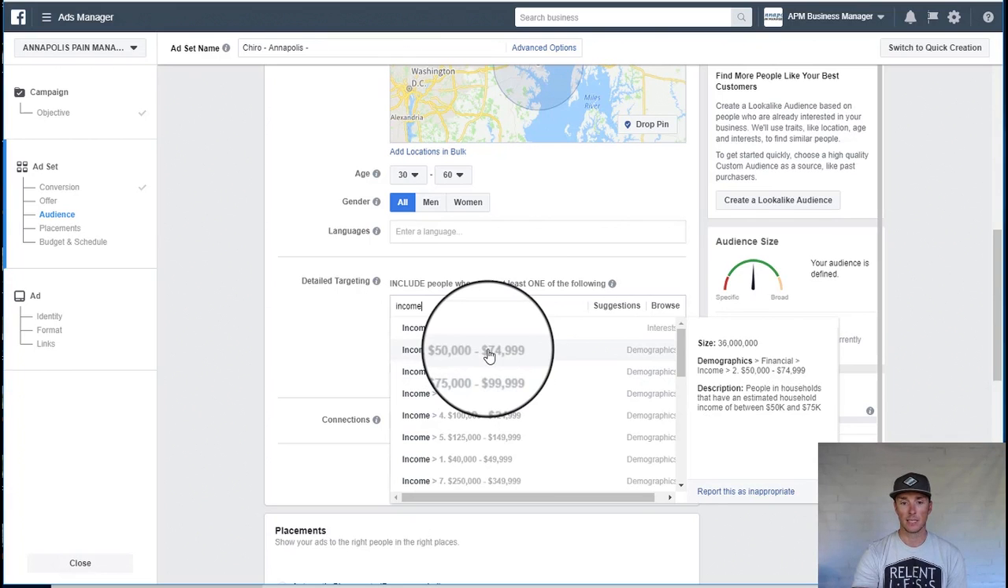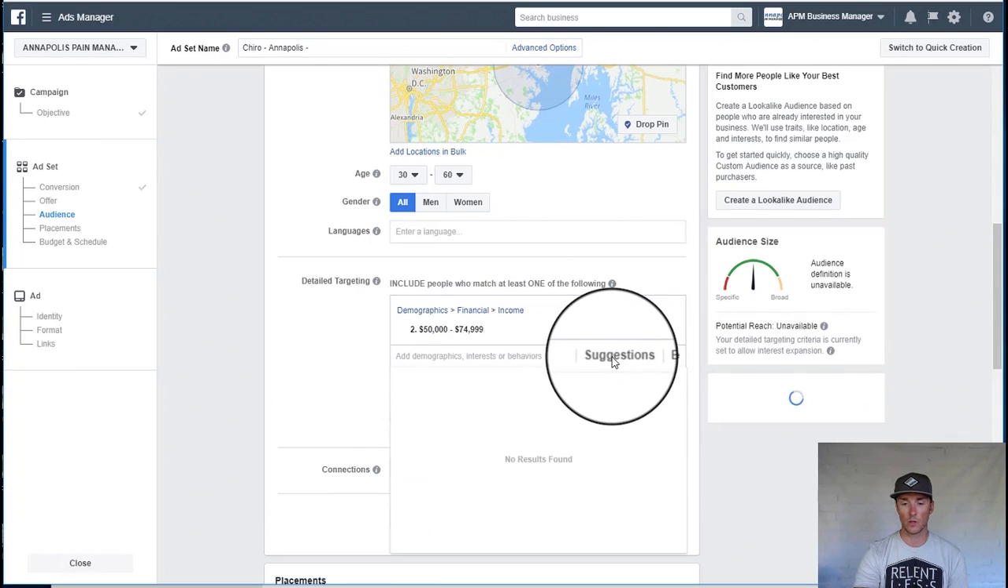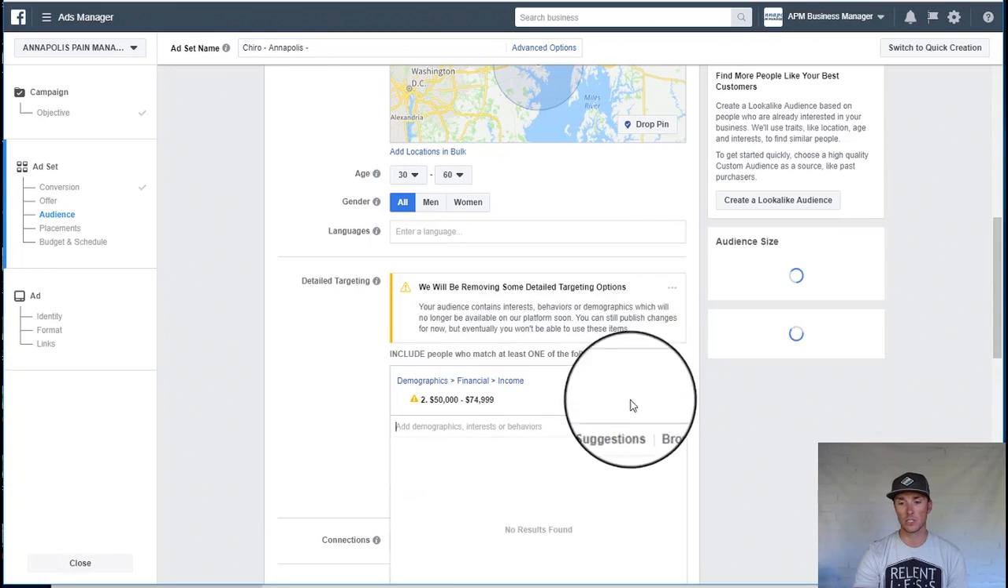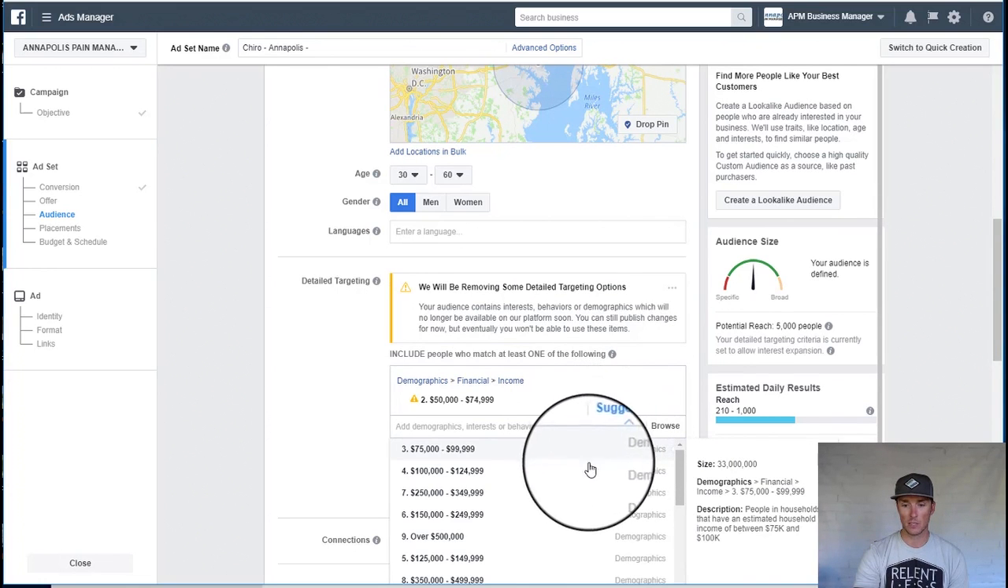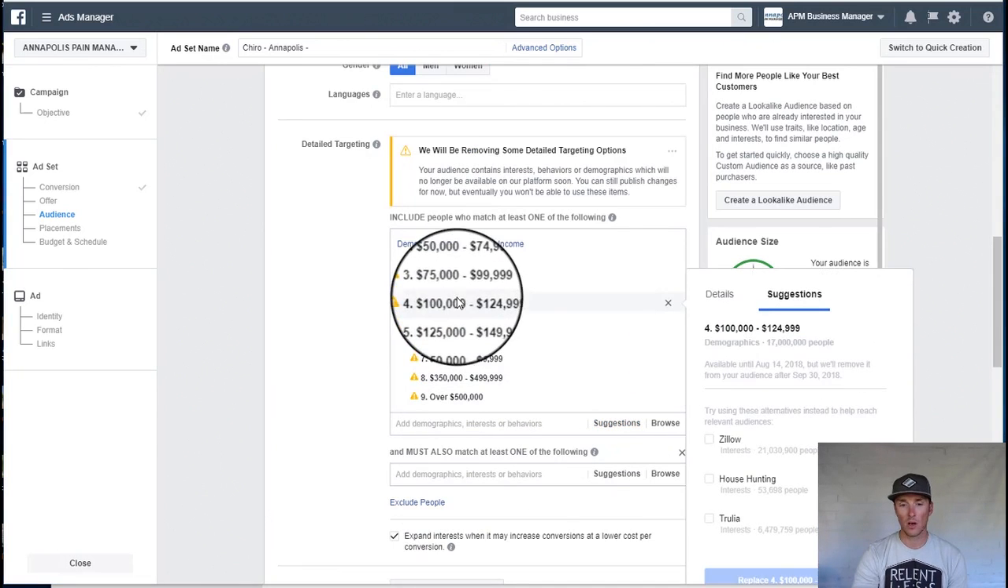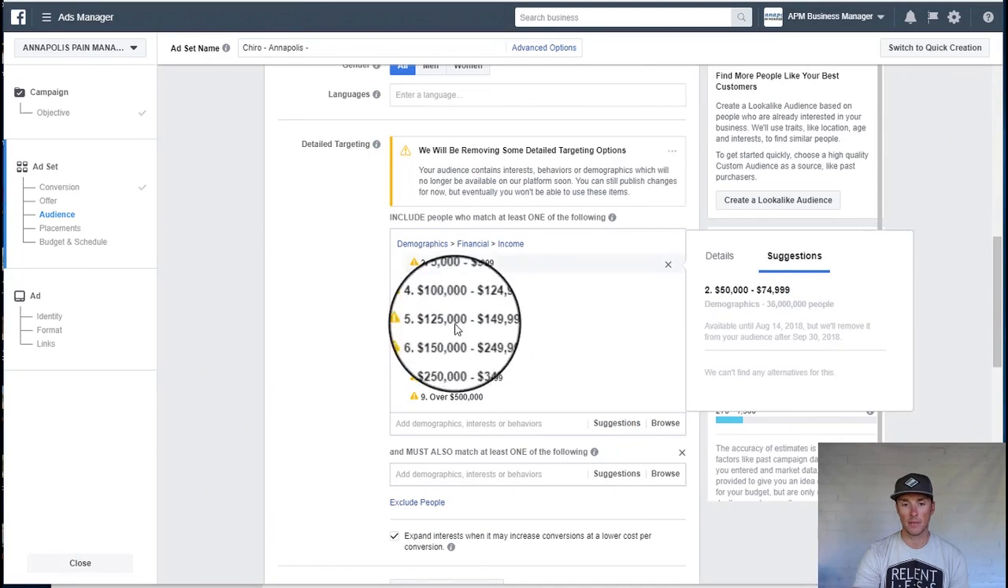But if I were to select income out of the gate, I would just go ahead and select one of those. And then an easy way to do this is just to hit suggestions, and they're going to pop right back up, and you can just select the rest of them. All right, so I've got all of my income metrics in.